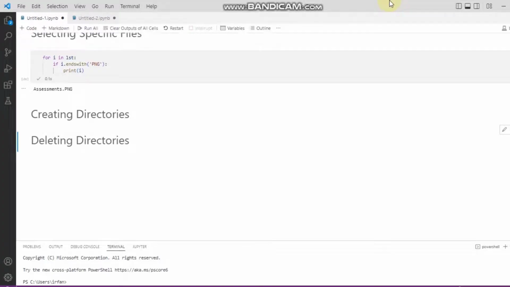So the next important commands in the OS module are for creating directories and then deleting them. We have to create different directories and put different data inside those directories, and if some directories are of no use, we have to delete them during our processing. So what are the basic commands in the OS module related to directory creation?